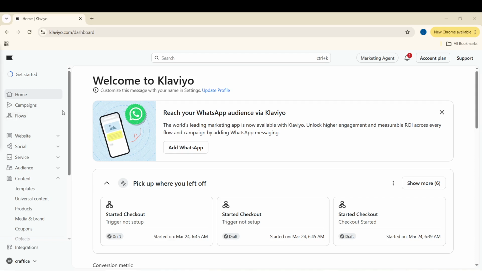In today's video, I am going to teach you how to set up Klaviyo Abandoned Cart Shopify. To begin, make sure you are logged into your Klaviyo account and you are looking at the main dashboard. We are going to build a simple abandoned checkout email flow from scratch, so you have full control over the timing and the message your customers receive.